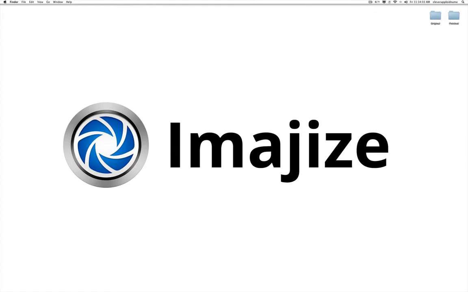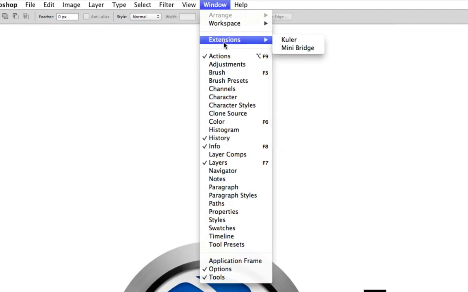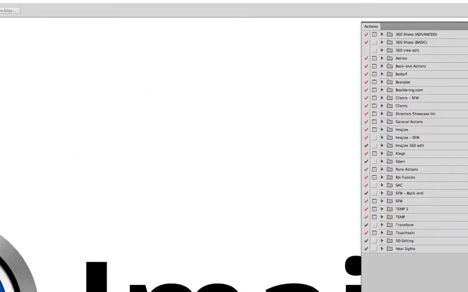What we're going to do is open up Photoshop and go to Window, and make sure all of our windows are open. So Actions, History, Info, and Layers. Those are all the ones that we're going to need to have open for this project. So make sure you open those right now, and once you have those, we can get started.